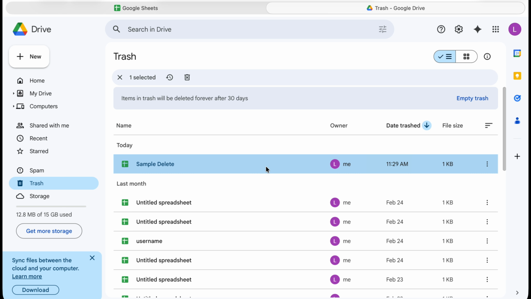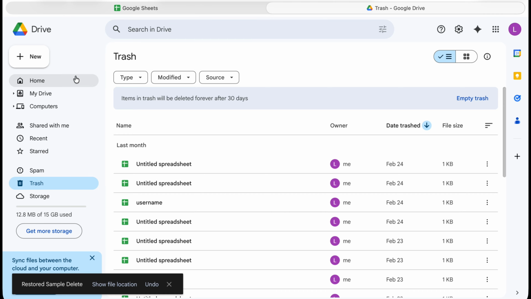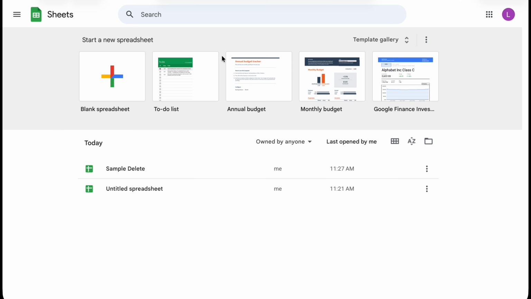Confirm the file location. After restoring, you can click the three dots again and select Show File Location. This shows you exactly where the file lives in your Google Drive. Click into that folder. Open your Google Sheet, and it's fully restored. Important reminder, you only have 30 days. After that, the file is permanently deleted, unless you're working in a managed Google Workspace account with admin recovery options. So if you notice something missing, check the trash immediately.